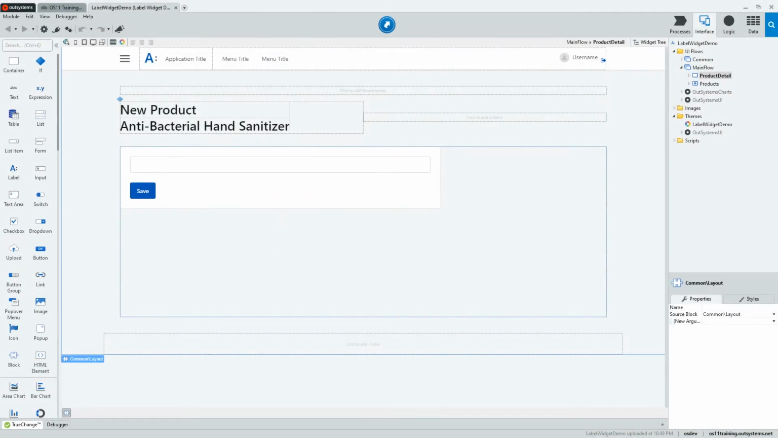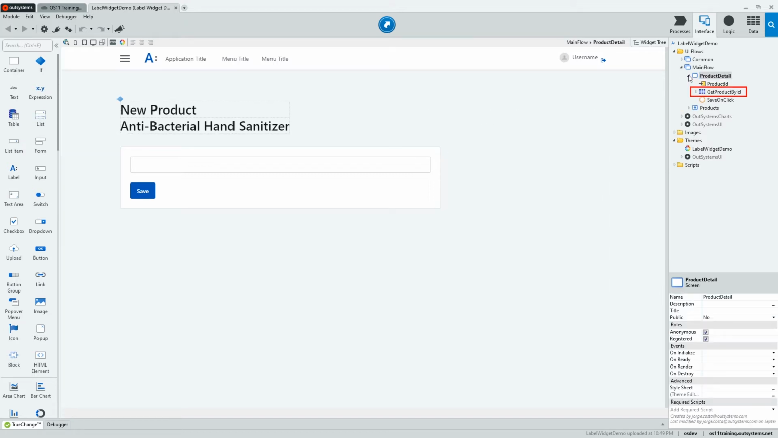In this demo, we will show you the importance of the label widget and how we can use it. In Service Studio, we have already a module open with the product detail screen created. This screen already has a form built with an input widget in it. The screen also has an aggregate created to fetch a product from the database.